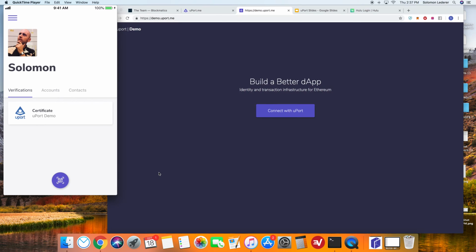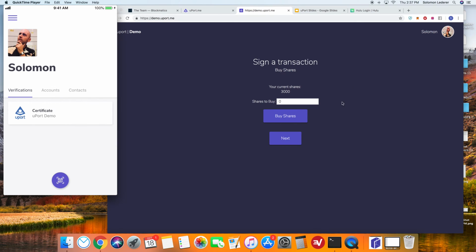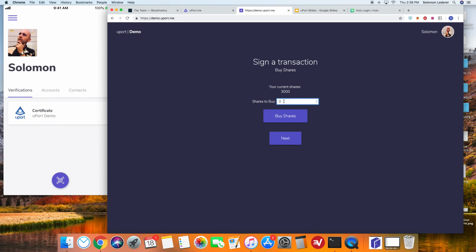So I permissioned the app on my phone to pop me into this other platform. I say other platform because, again, it doesn't need to be uPort that's running this. This could be any company. And there's some kind of dummy mock-up here as if I'm buying shares in something. So maybe I logged into some brokerage account. I currently have 3,000 shares, and I'm going to buy, say, another 1,500.